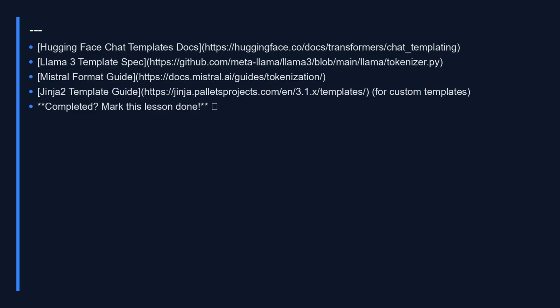Additional resources. For deeper reading, the Hugging Face chat templates documentation covers the full apply_chat_template API and Jinja 2 syntax. The Llama 3 template specification details the exact token structure from Meta. The Mistral format guide covers their instruction format and multi-turn conventions. And if you need to build a custom template, the Jinja 2 template guide is the reference for the templating language itself.